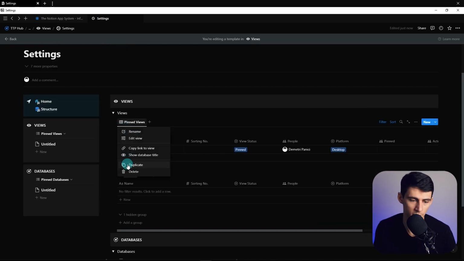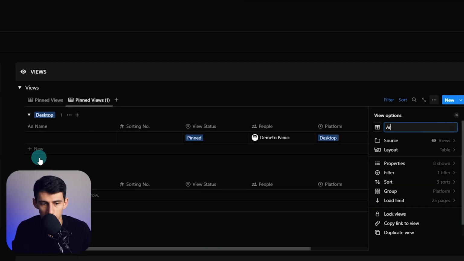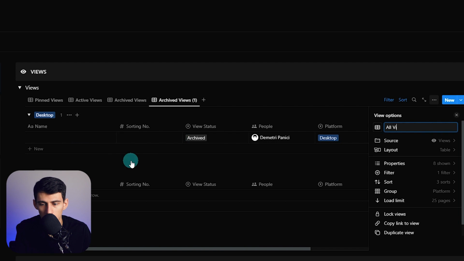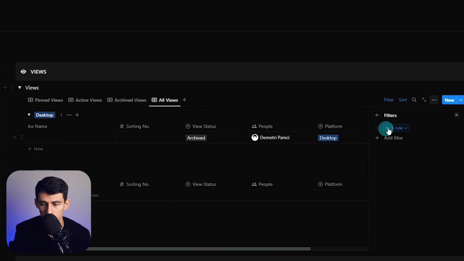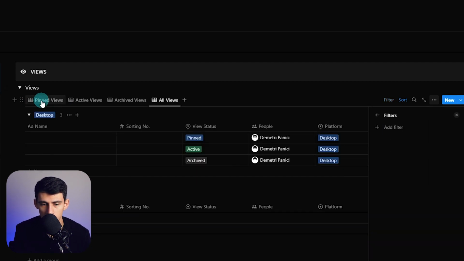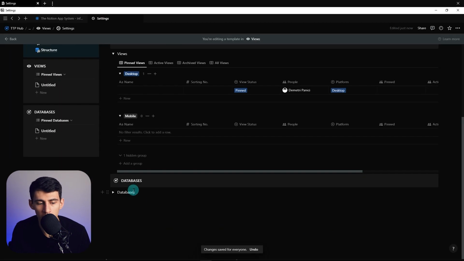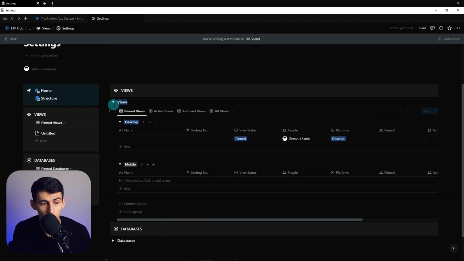And then unfortunately, we're gonna have to do this. We're gonna go active views, change the filter to the proper naming convention, and then do archived and all. All views would not have any filtering on it. And then I'm gonna follow this exact same thing for the database one. And then now what I would recommend that you do is, for aesthetic purposes, bold these.